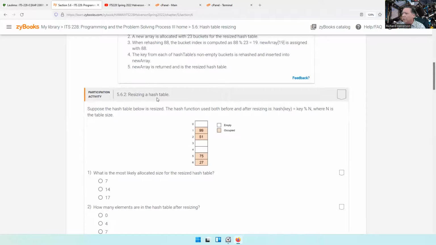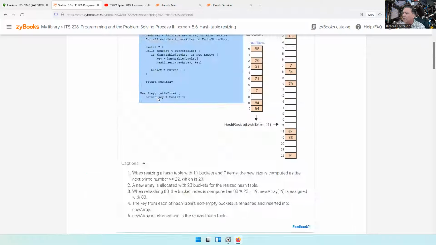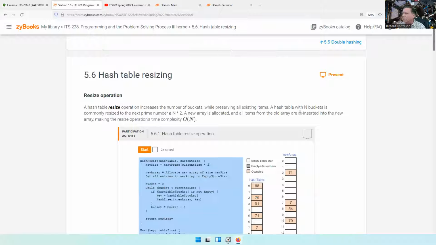So when do you resize the hash table? A hash table with n buckets is commonly resized to the next prime number above twice what the current size is. So if the current size is 7, then twice 7 is 14. What's the next prime number after 14?